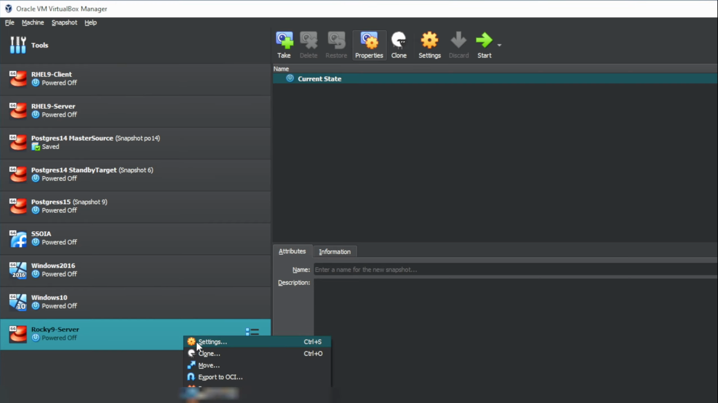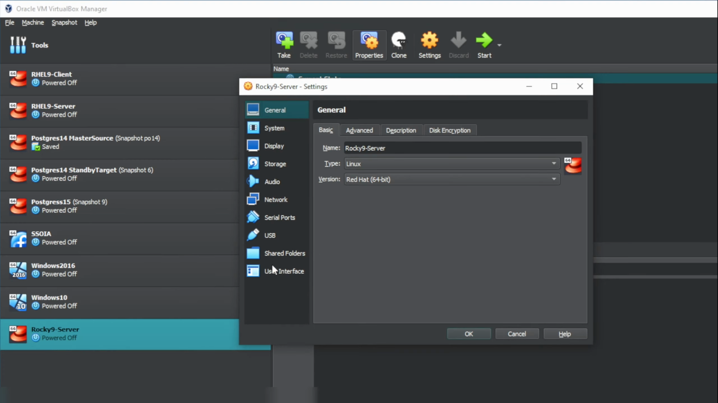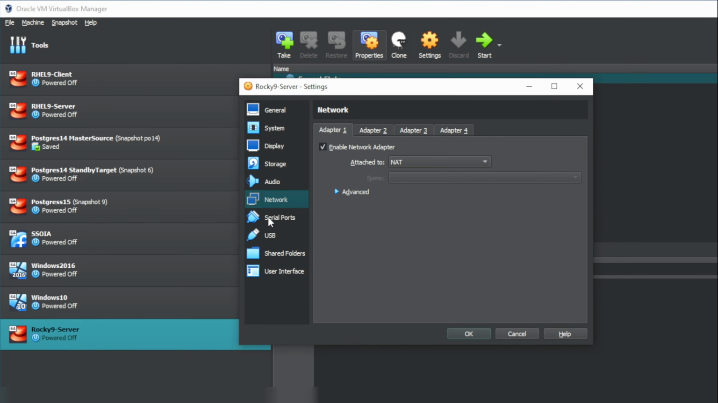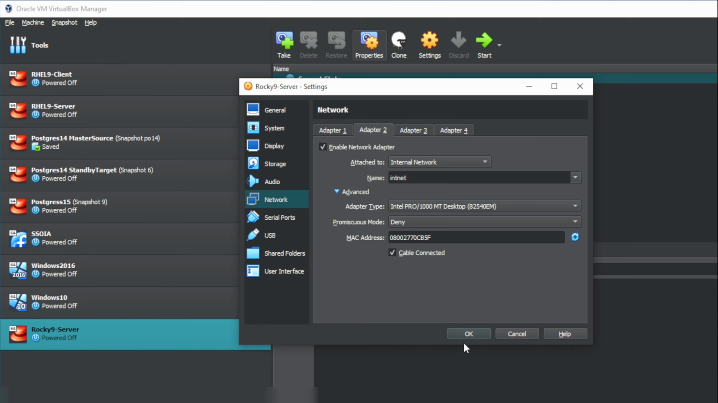With the right mouse button, we select settings, then go to network and leave the first adapter set to NAT, unchanged. We select the tab for the second adapter and check enable network adapter. We choose internal network. We can change the name of this network, but I will leave the default name. We start the server and enter our credentials.